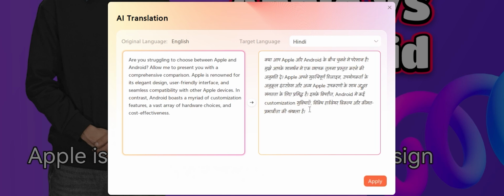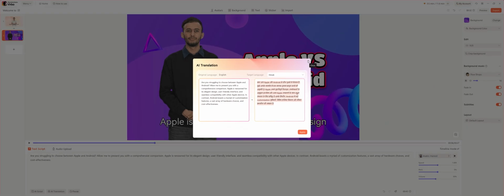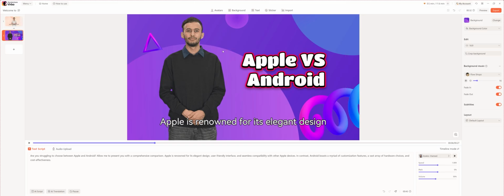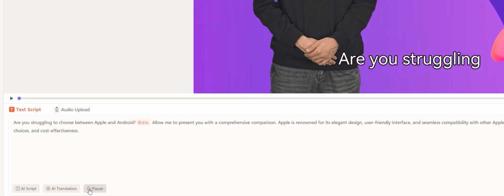Then the AI will translate your script into the selected language and you can preview the translation to ensure it is accurate. Now this feature is particularly useful for reaching a global audience. Also, if you want to emphasize certain points in your script, you can simply add pauses. This is done by clicking the pause button and selecting the duration of the pause.